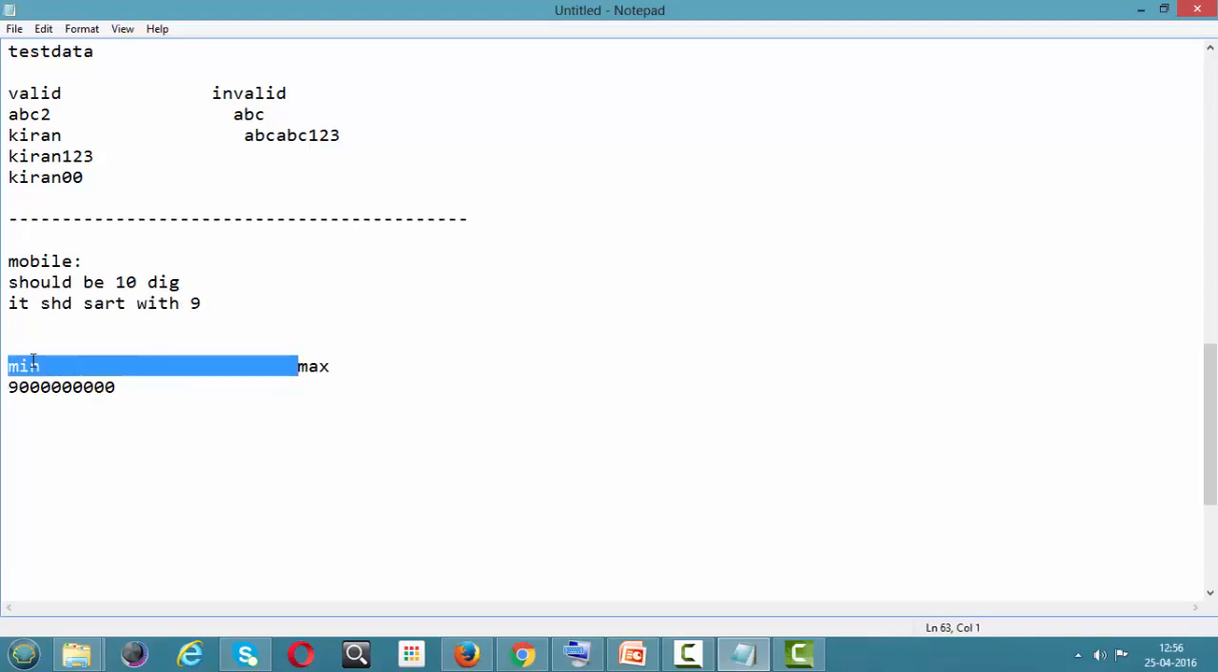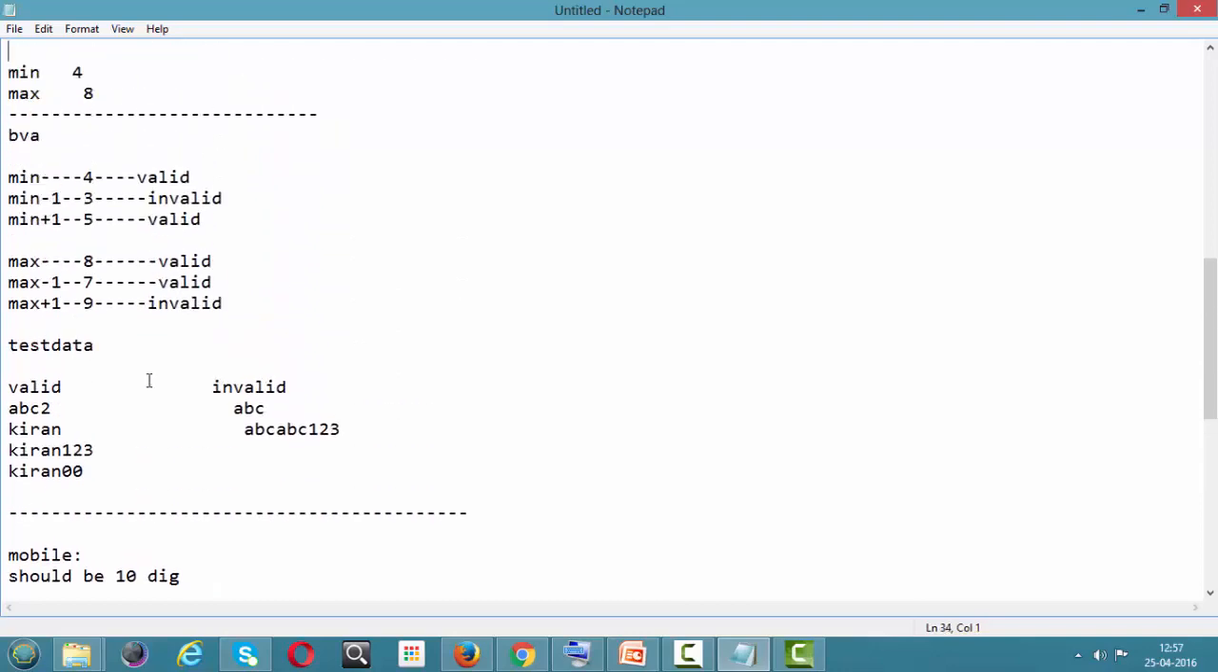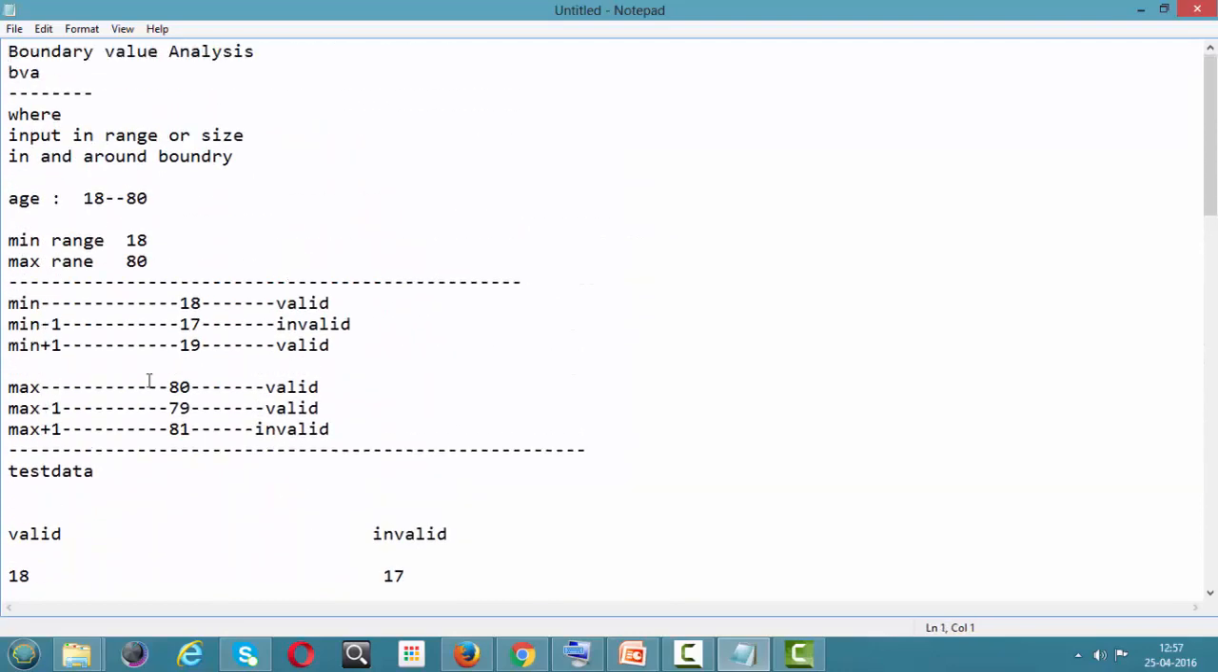There is no other number with 10 digits that starts with 9 and is lower than this. And what is the maximum? 9, 9, 9, 9, 9, 9, 9, 9, 9, 9. It's 10 digits which is starting with 9. This is the maximum 10 digit number which is starting with 9. After that, you know, minimum, minimum minus 1, minimum plus 1, maximum, maximum minus 1, maximum plus 1. That we can go ahead and do. So in general, these will be taken.